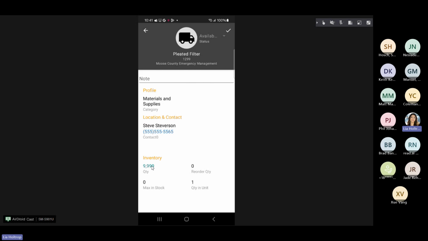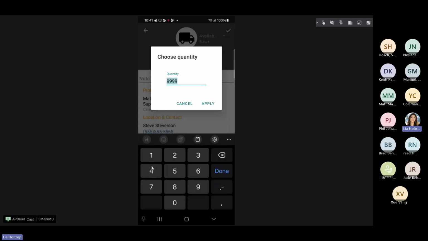All you can do is tap the check mark. Now, if you're counting and you are missing some, you can change that quantity, tap on that and say, instead of 9,999, I've actually got more in stock than I thought I had. Maybe I got 10,003. Okay, so I found 4 more than what it said in the system.